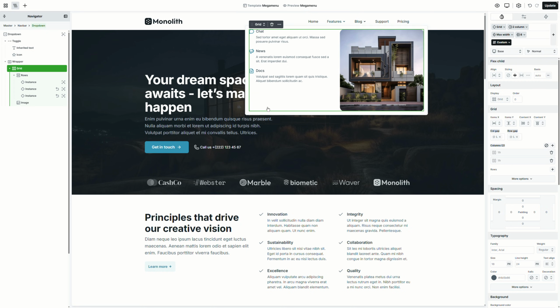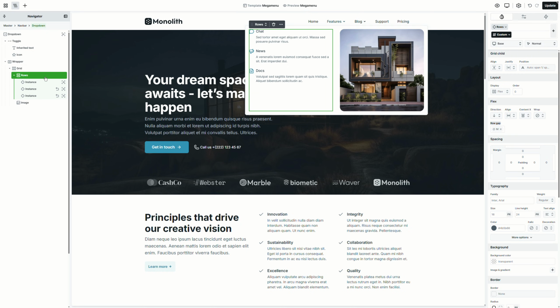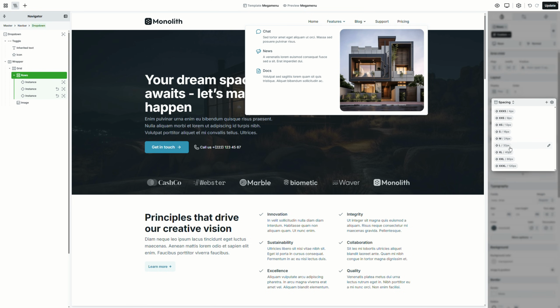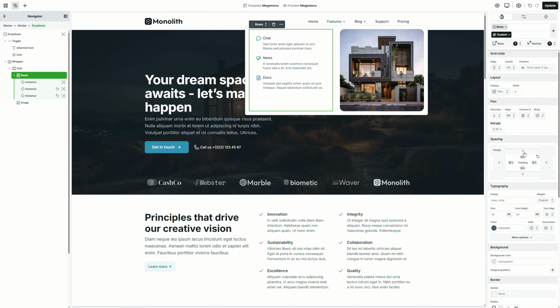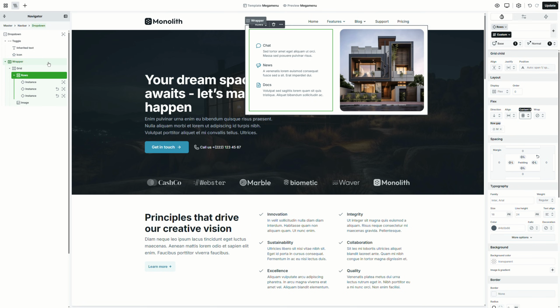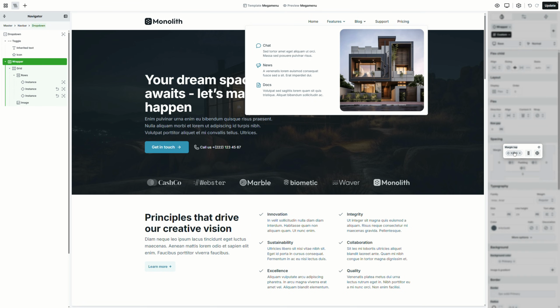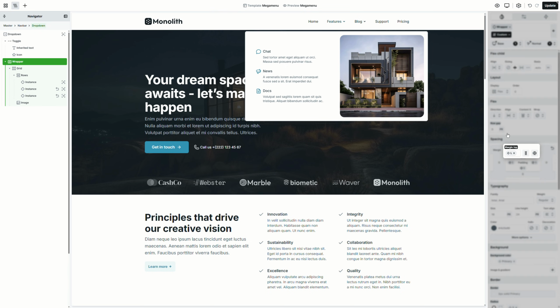Much better. The left side of the mega menu is not quite there yet. So let's give it some breathing room with padding on all sides. Then center the items. Love that. Next, we'll fix the gap between the dropdown and the wrapper. Just select the wrapper and change the top margin. Nice.